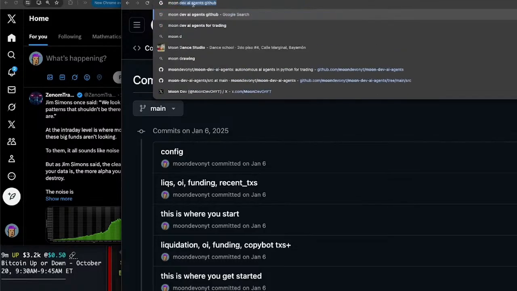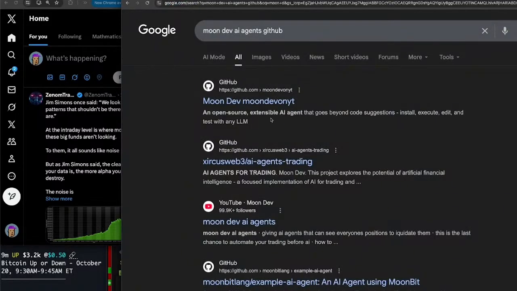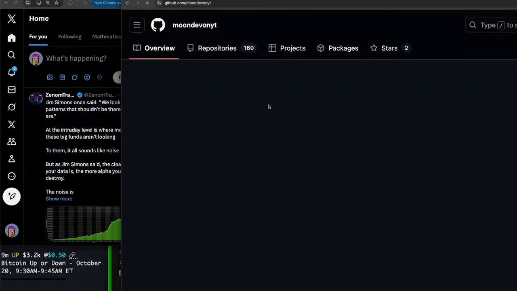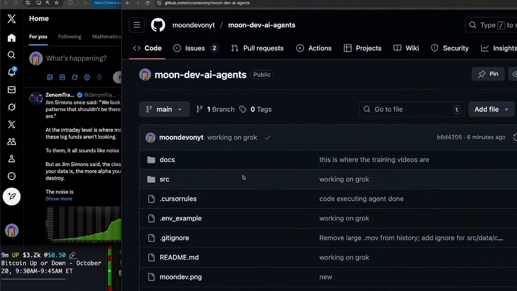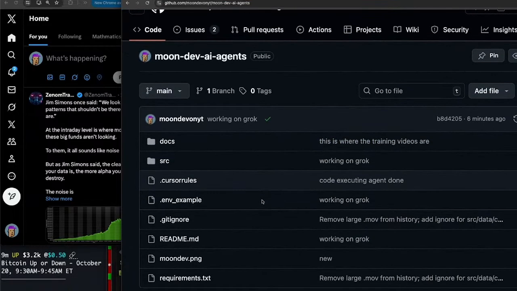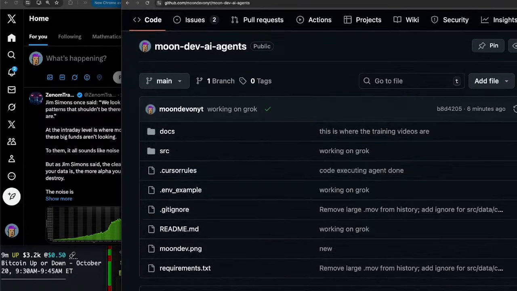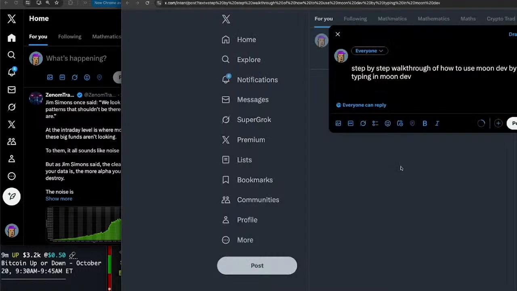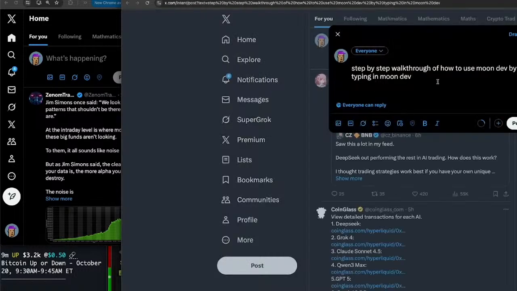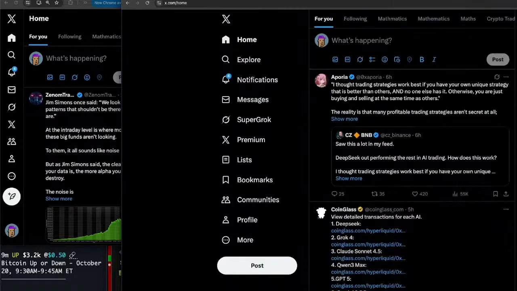It will pop up eventually. Moondev AI agents for trading. Just go to Moondev on YouTube. Perfect. Working on Grok. That's what we're doing today. So I'm going to go ahead and keep working on Grok here. You can see my Twitter thing. Step by step how to use Moondev by typing in Moondev.